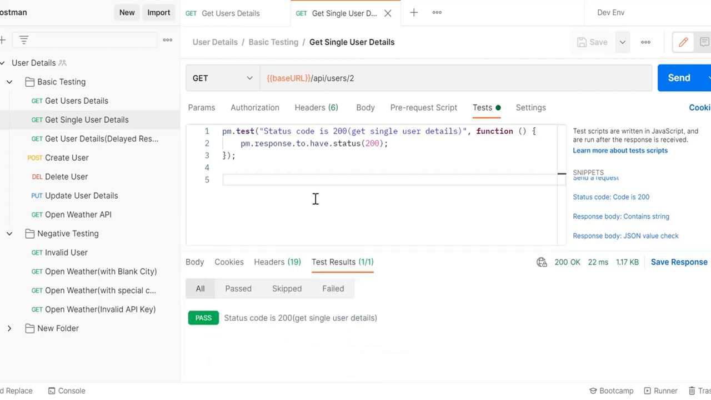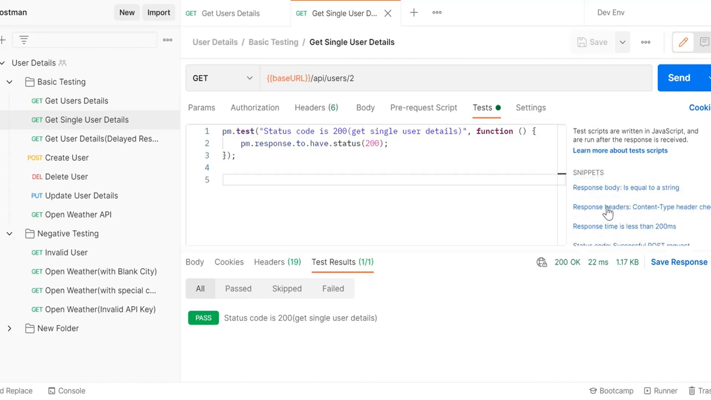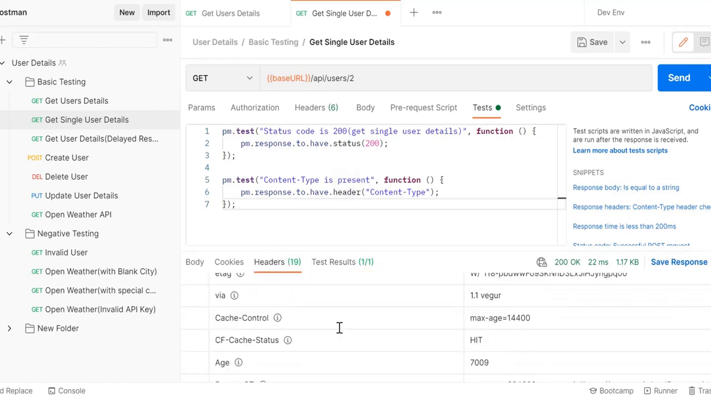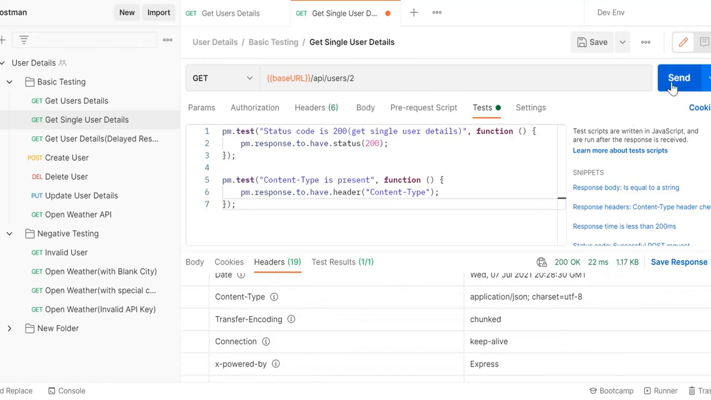So here one test case passed. The status code is 200. Status code is 200, get single user details. It is matching and it is passing. Here we can see the snippets. From the snippets, I am going to choose response headers here. Okay. So these are the headers I just got after running this request.